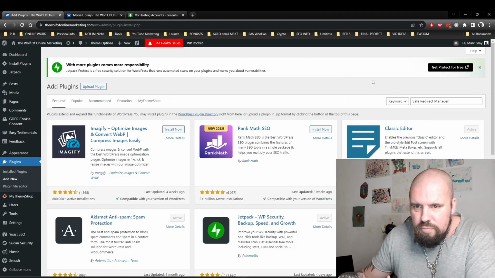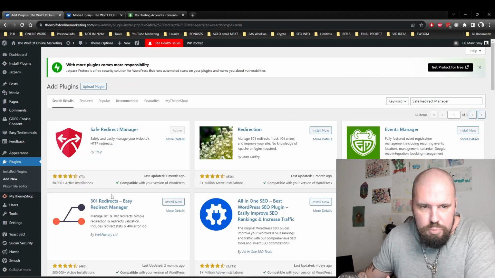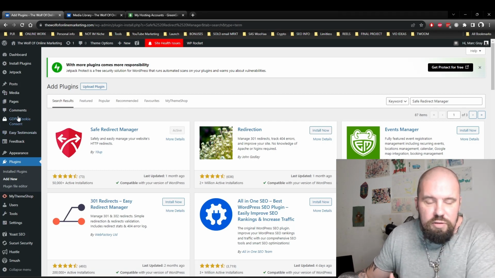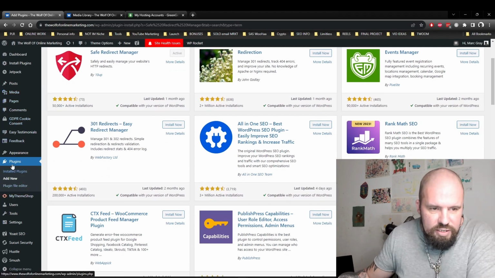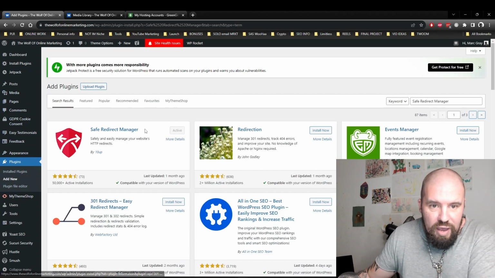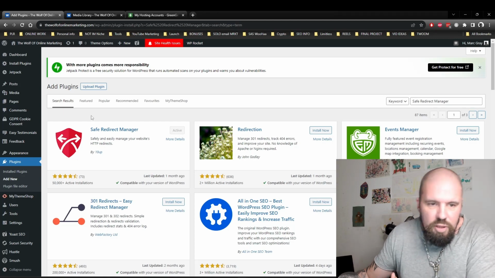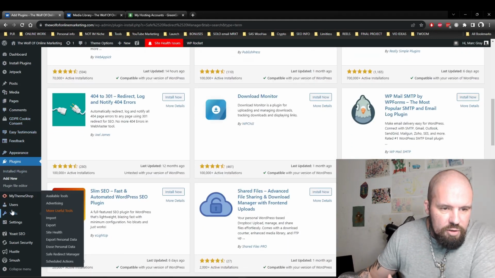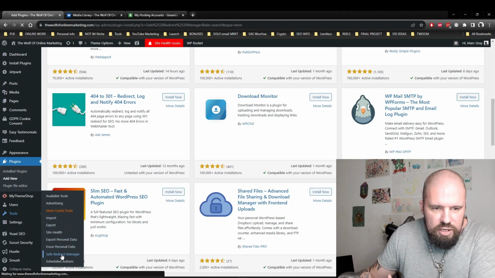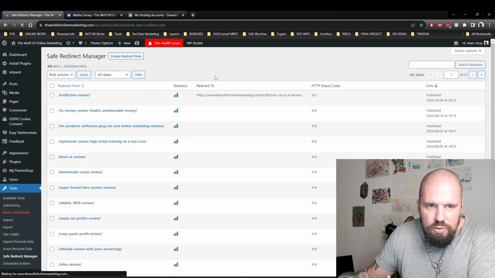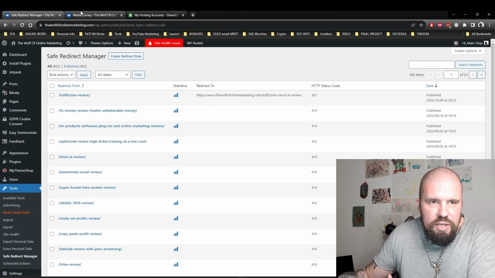You would type that into Add New search, you're going to find it, and you would click Install Now, except on mine it already shows the plugin there. Once you've activated it, because you need to activate a plugin for it to work, you would go to Tools, and down here you would see Safe Redirect Manager. You click on that. That's the page we want to have open.